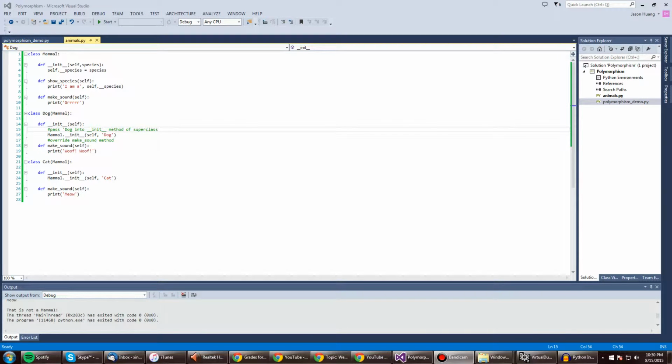Alright, so today we're going to be looking into polymorphism, and that is when an object can take on more than one form. And yeah, let's get started. So here's animals.py being the class program.